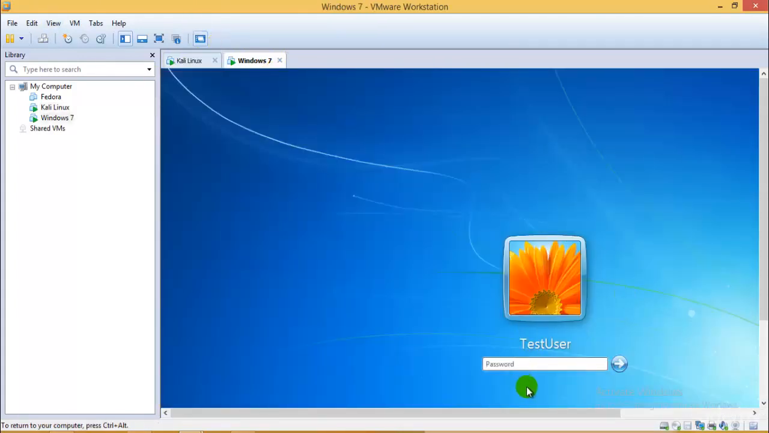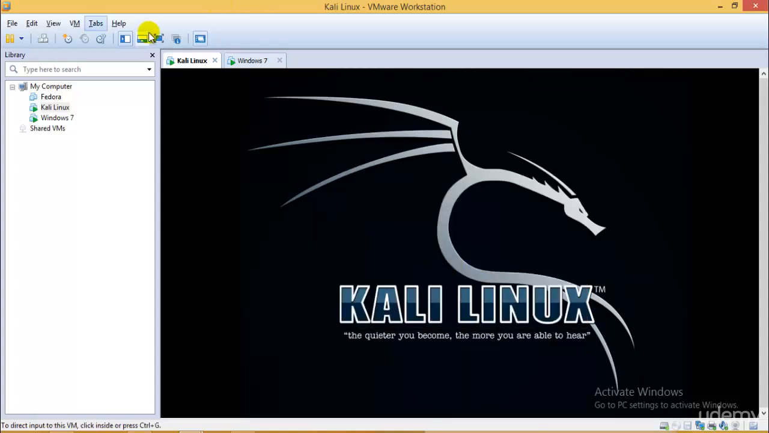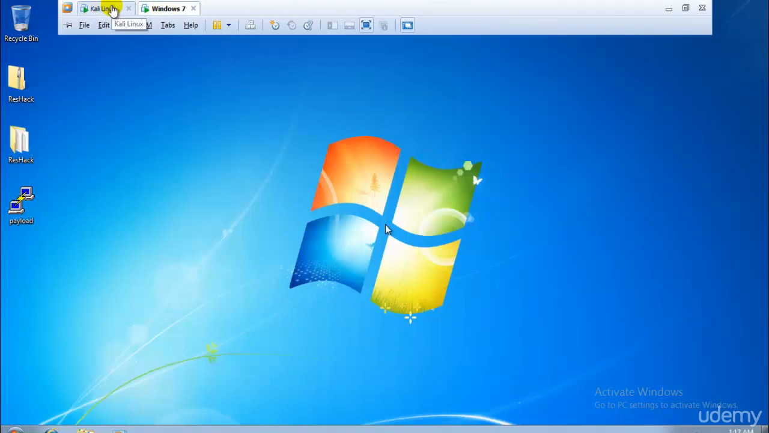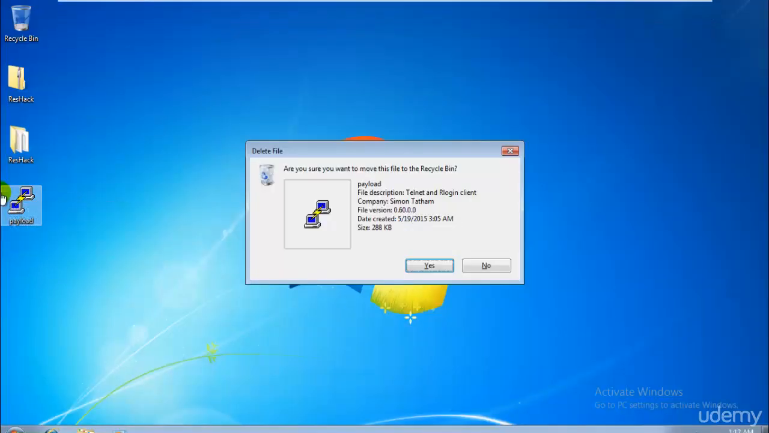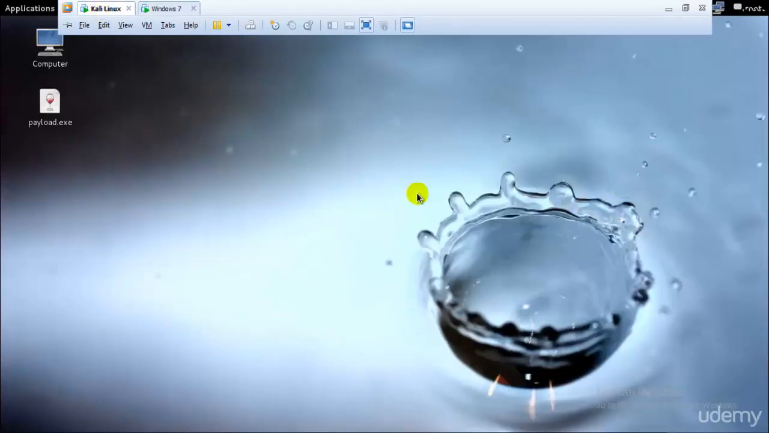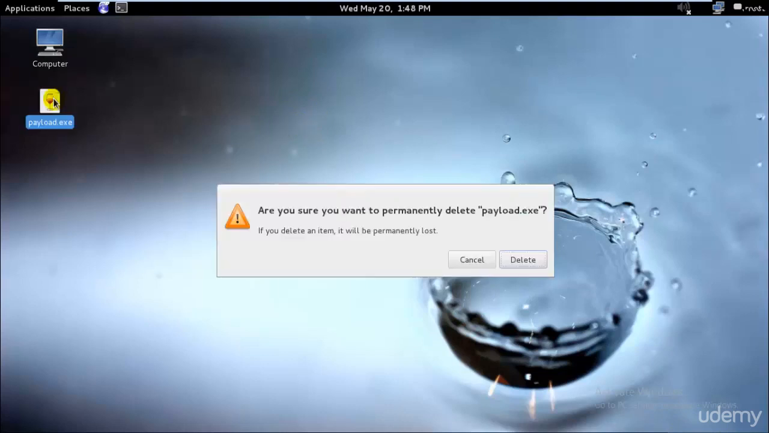So I'll just go ahead and start up my system. Perfect. So my Windows 7, I already have a payload, but I would be deleting that. The reason being my IP address is not static, it is dynamic, so it keeps on changing. I'll just go ahead and delete this as well.